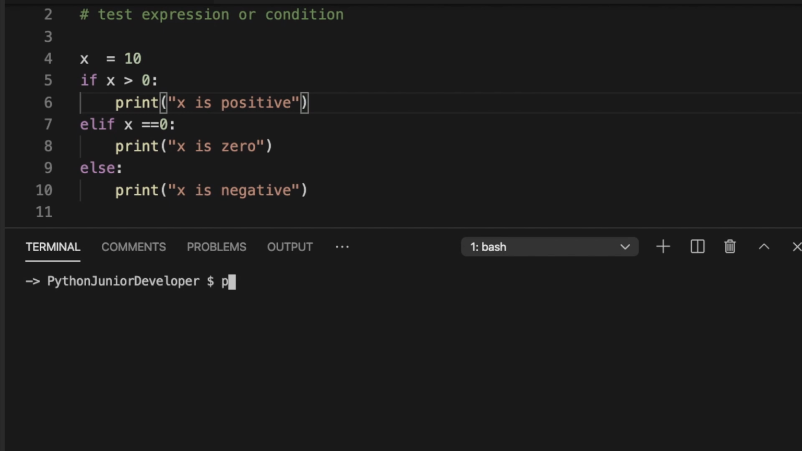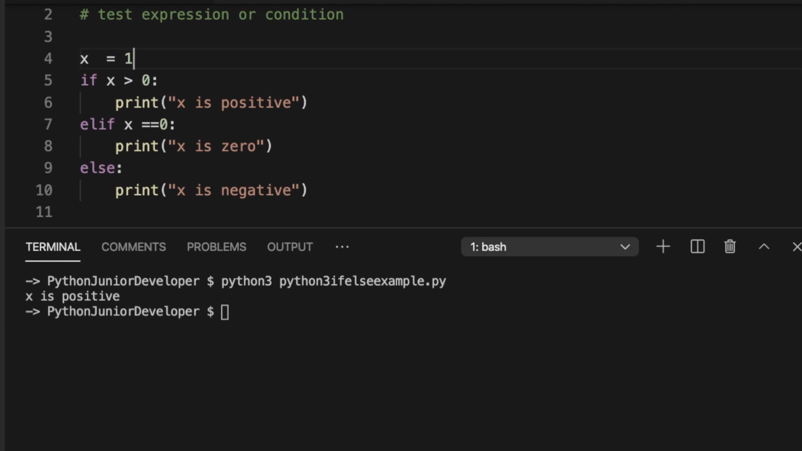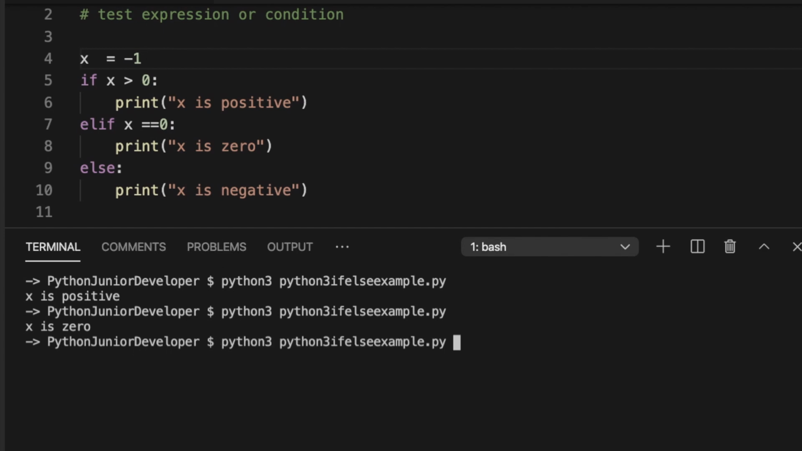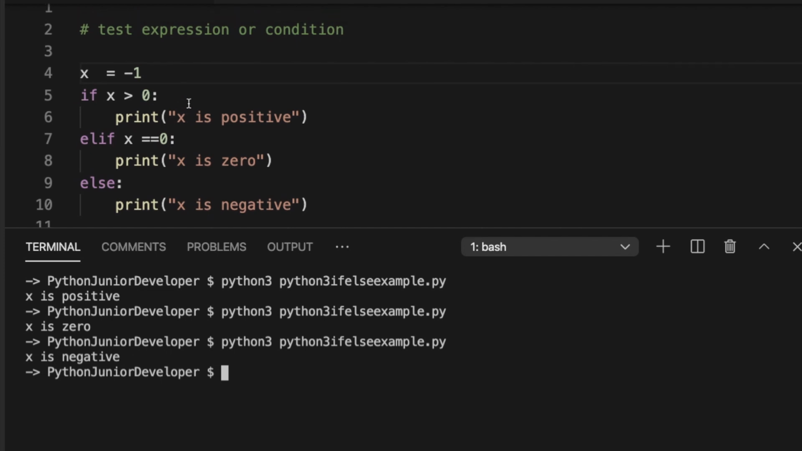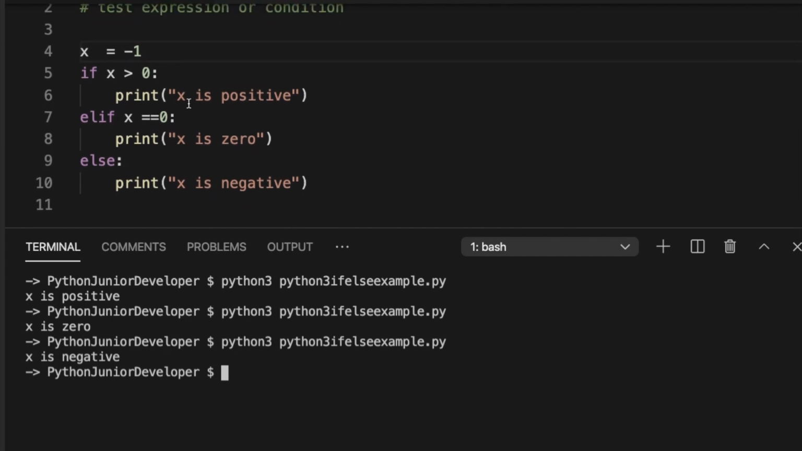Okay, so I'm going to run this again. It will run x is positive. Now if I make it 0, it will run like this, x is 0. And if I say that it is -1, x is negative. Okay, so that's it about the if else condition along with elif in Python.